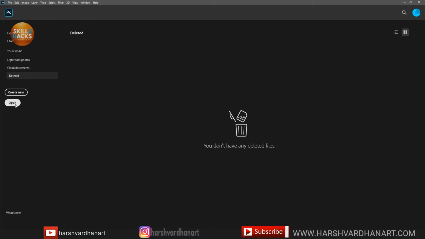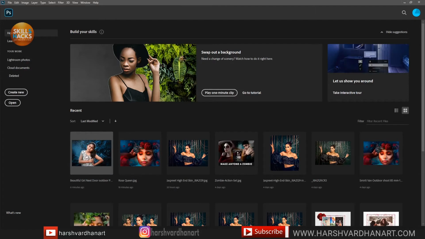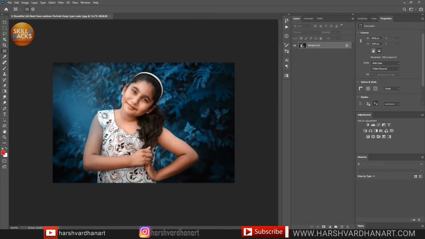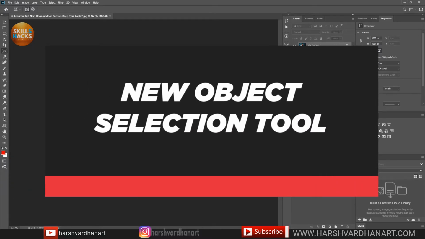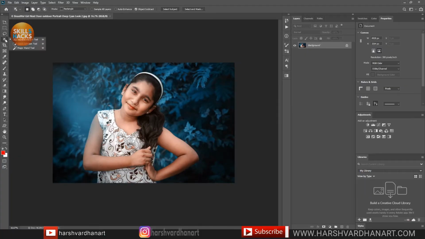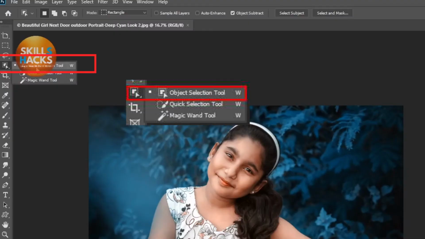So let me just open an image. Let me go to home and open this image, and you have a very similar interface. And the first thing, which is the topmost feature of Adobe Photoshop CC 2020, is this new Object Selection tool which is placed over here.